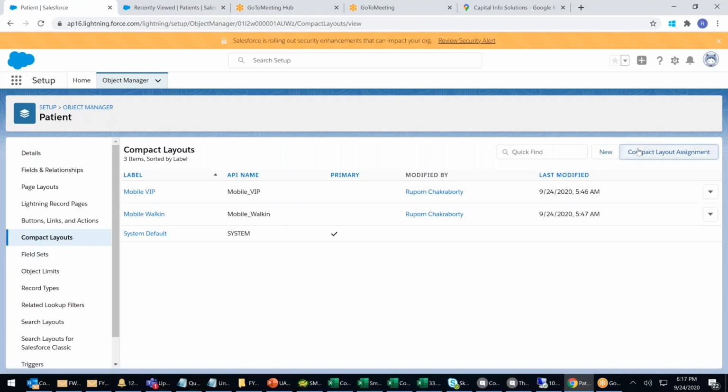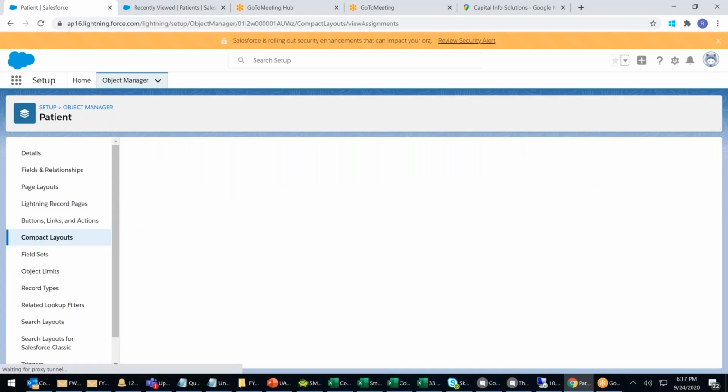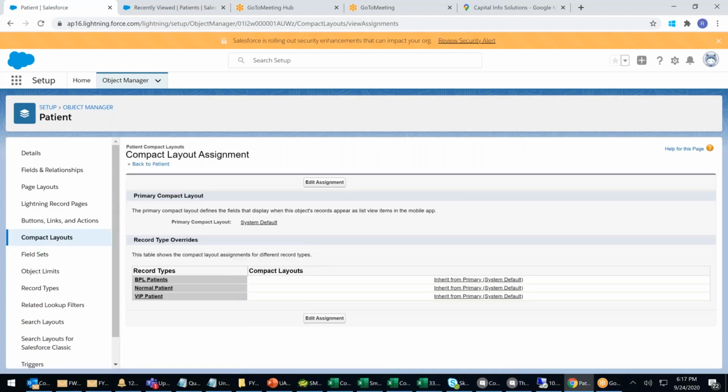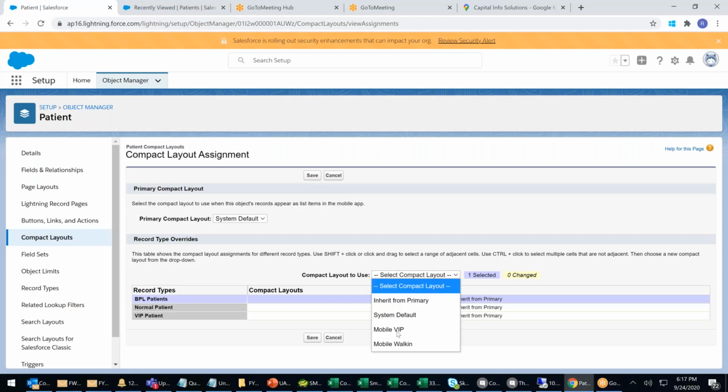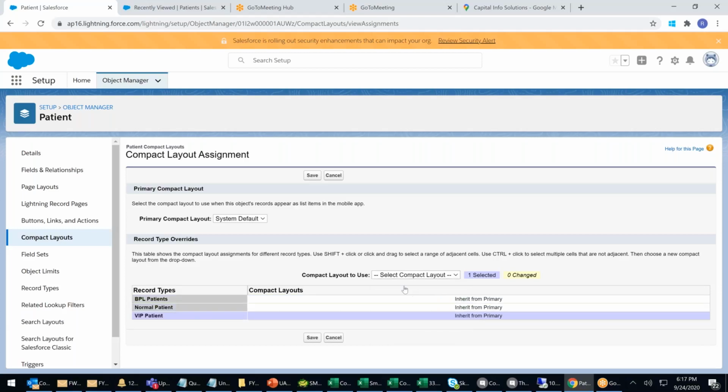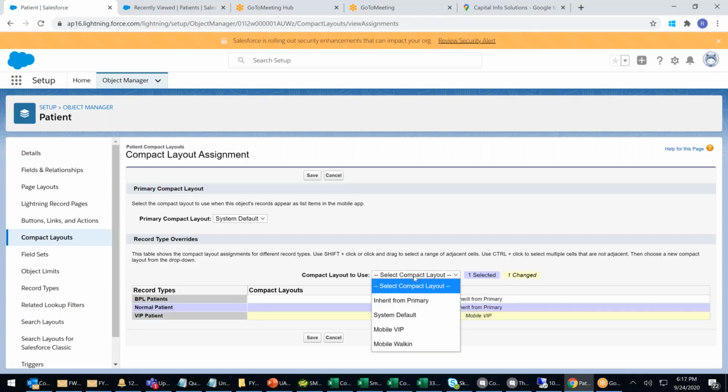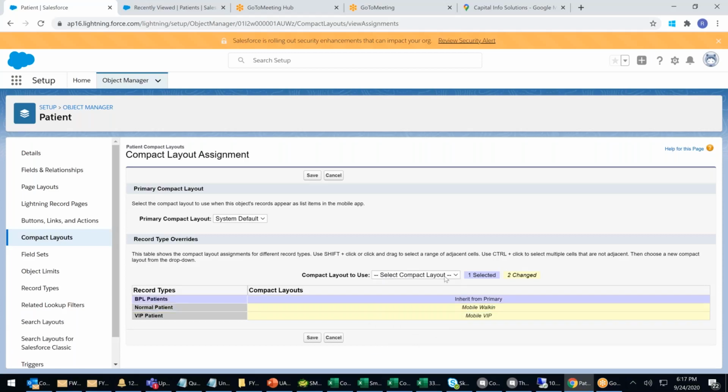I go to the compact layout assignment. Same thing. There also, these are the record types we created. I will set it. For VIP, load the mobile VIP. For normal, load the walk-in. For BPL, load the default.